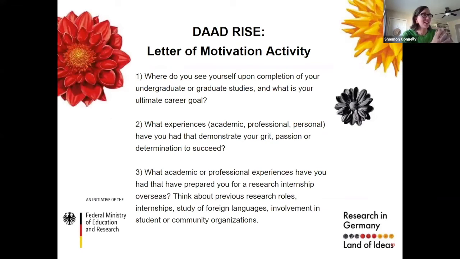And the idea here is to get you starting to think, whether or not you decide to apply to DAAD RISE, about what a good, strong letter of motivation will look like for an external funding opportunity. Thank you, Dr. Connolly. Before we get started on this activity, I'm going to make myself the host so I can set up the breakout rooms, but then I will make you also co-host.